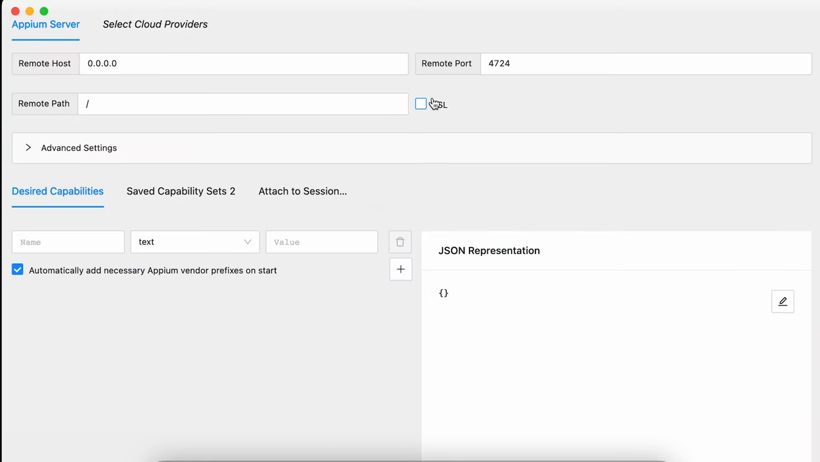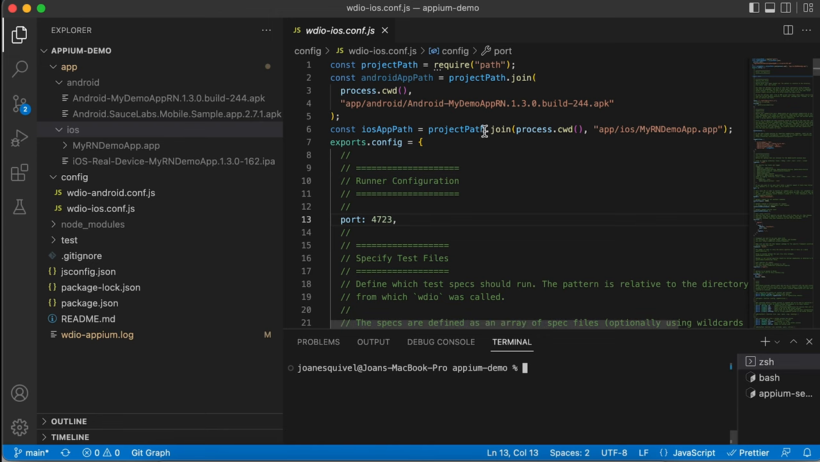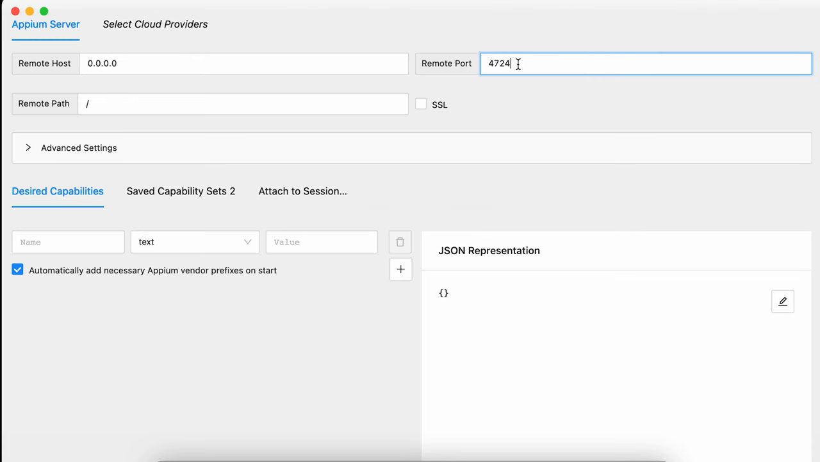Once you have opened your Appium server, I also recommend some configurations or parameters here: 0.0.0.0 for remote host and remote port 4724. It is not the only one that you can use, but it has to be different compared to your configuration in the WebDriverIO project, because we don't want conflicts. You can see that the one I'm using in WebDriverIO is different from the one I'm using in the Appium Inspector.